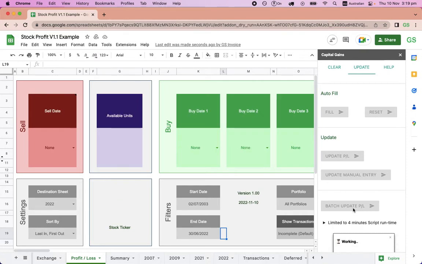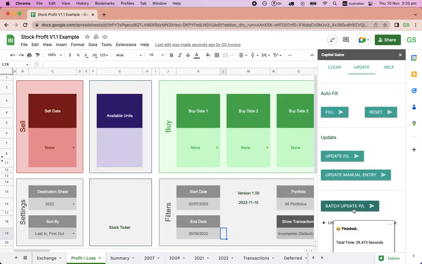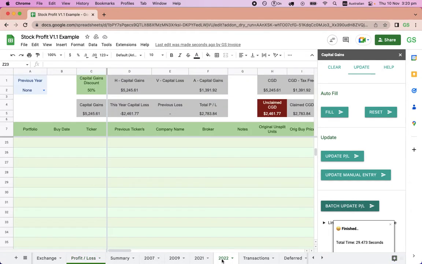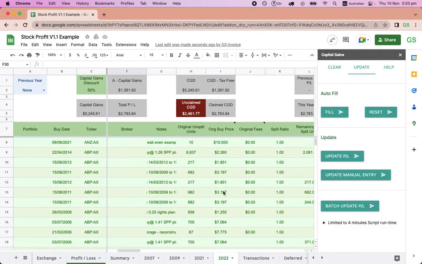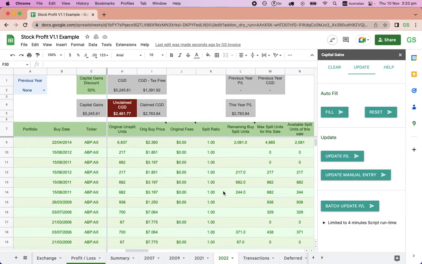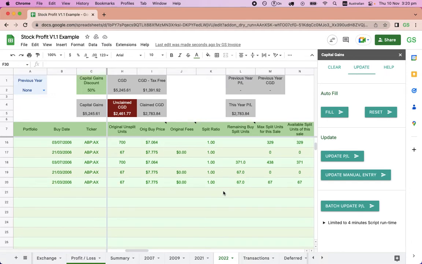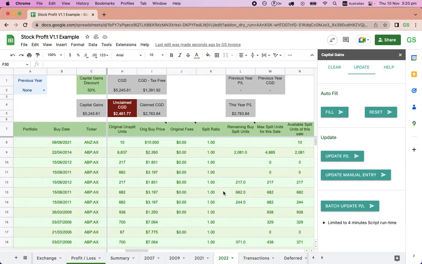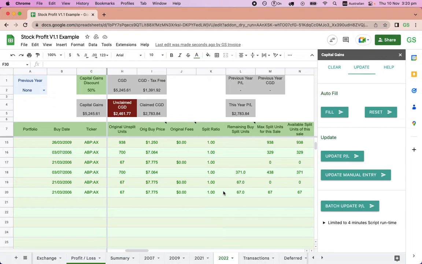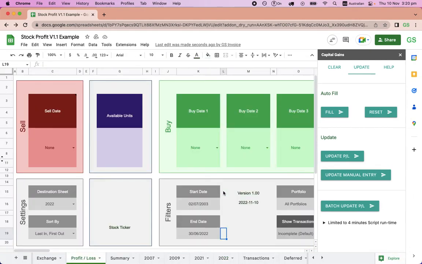So it's got quite a few transactions to update. It's up to 22 seconds, 27 seconds, and finished in 29.5 seconds. So if we go to our transactions, 2022, scroll up, we've got quite a few transactions. So we have 12 transactions in 30 seconds.